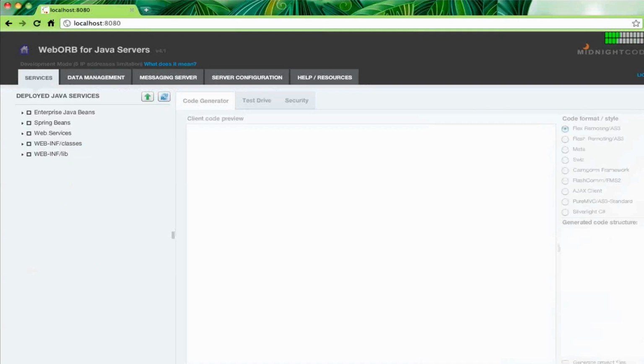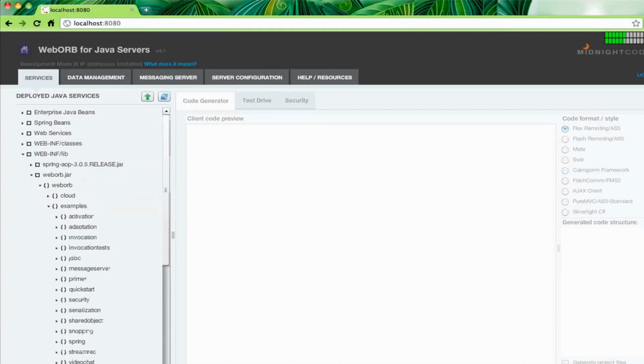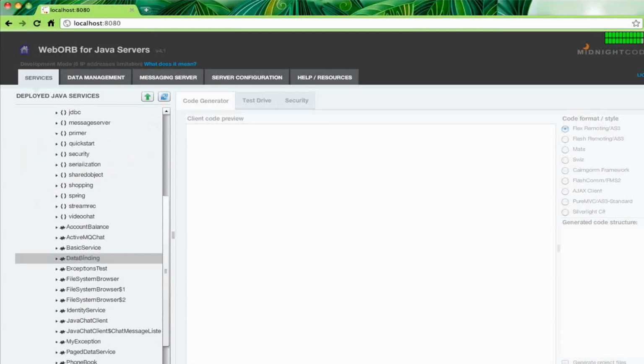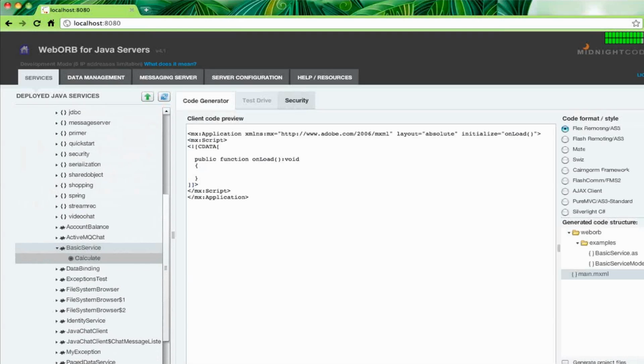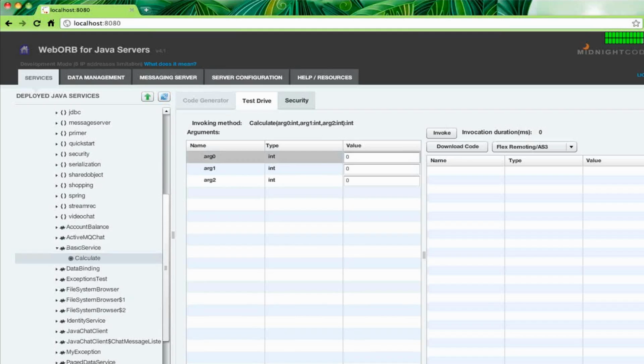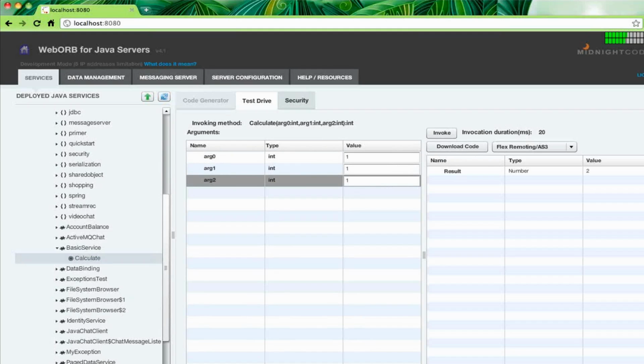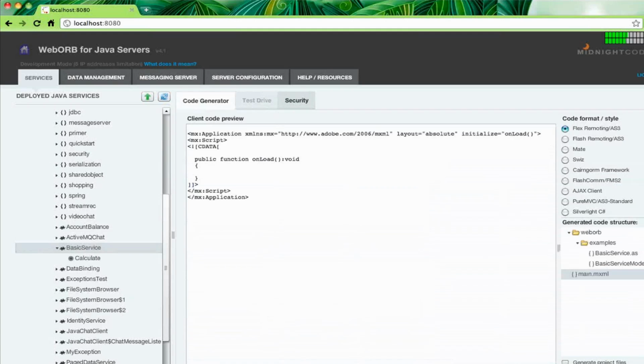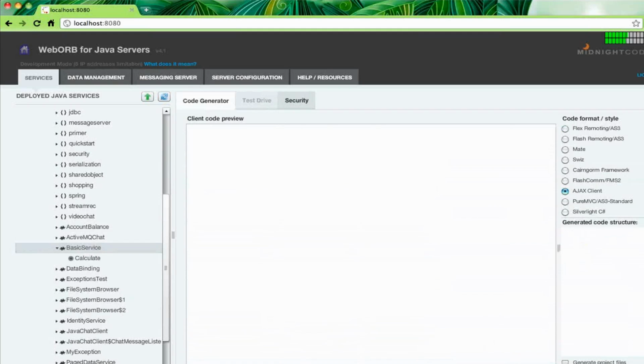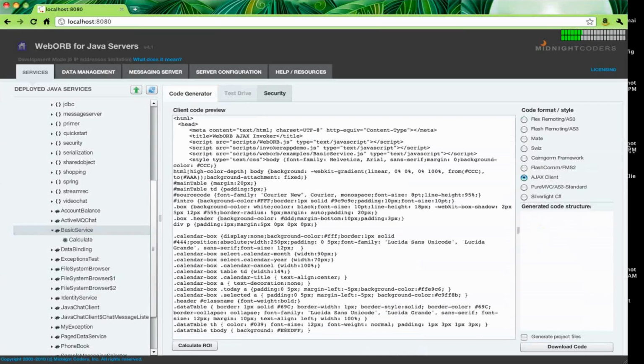Let me show you what we have done with JavaScript. Let me go into the service browser and just bring up some of the classes that I have deployed. Let's start with something very basic, and it's basic service. Right here there's one method called calculate with 3 arguments, and let's just invoke that method right here, and we get the result.